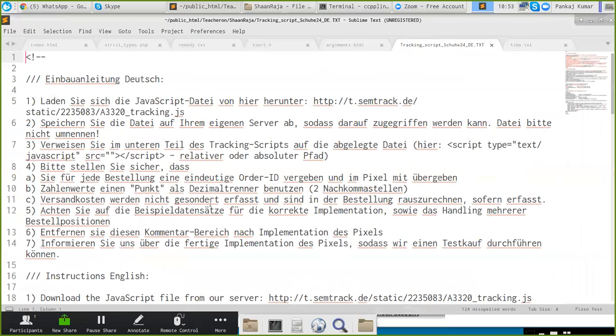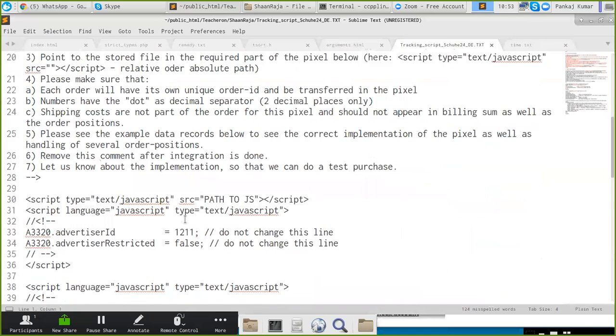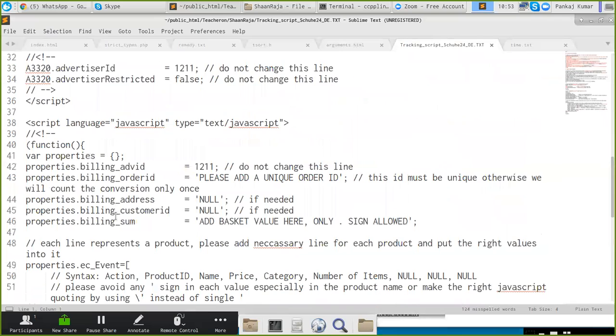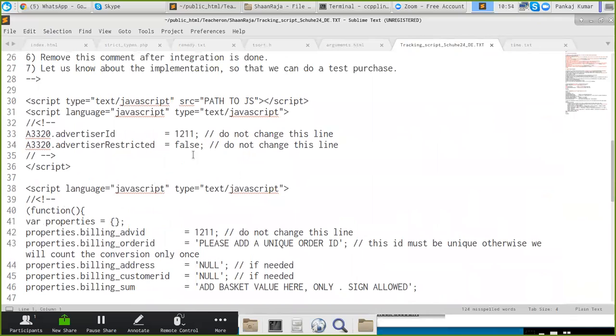This one. Yes, sir. If you scroll down a little bit, where it says an instruction in English. Okay, this one. Here I understand that they have one separate file, starting from the beginning, where it says Part to script type. Yeah, exactly. Here they have given a source, so we have to put the source of the JavaScript. And then down is the A3320.